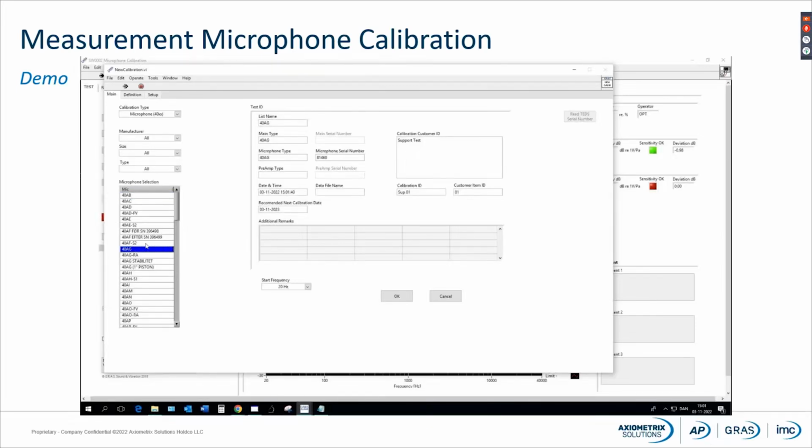It's actually a GRAS 40AG, a pressure capsule. So I will select the 40AG. I will put in the serial number for the 40AG I have selected. I also have in the system possibilities for adding a customer ID. It could be an address, department, whatever. I can also select which frequency I would like to start at. In this case, I will start at 20 Hertz.